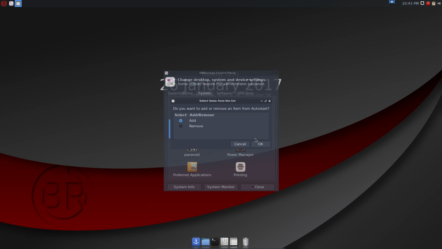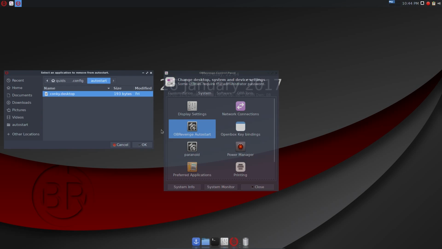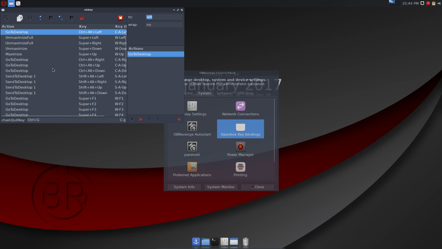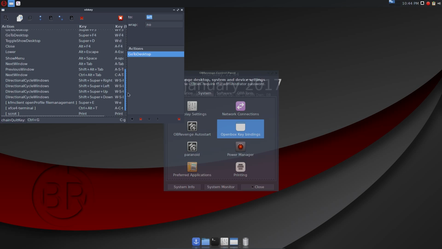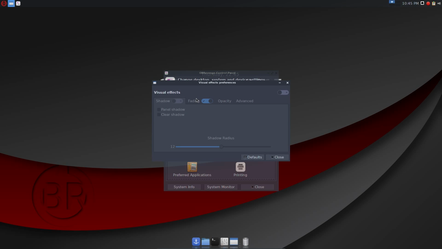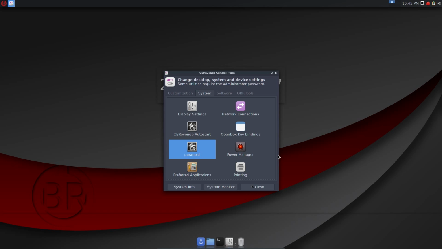Auto start. Do you want to add or remove an item from auto start? So let's go to remove. I don't think there are too many items on auto start though. No, specifically there is one item, Conky. That's just a shortcut into the file manager. But hey, it's still a convenient shortcut to have. The key bindings of Openbox. Nice, a good feature to add. The visual effects. Effects on the panels. Okay. Oh, very nice, very nice.